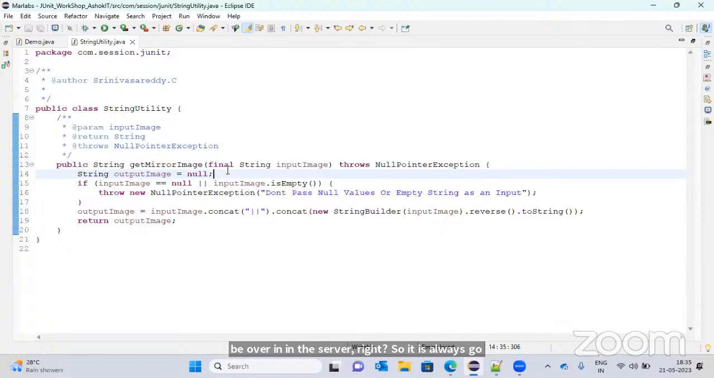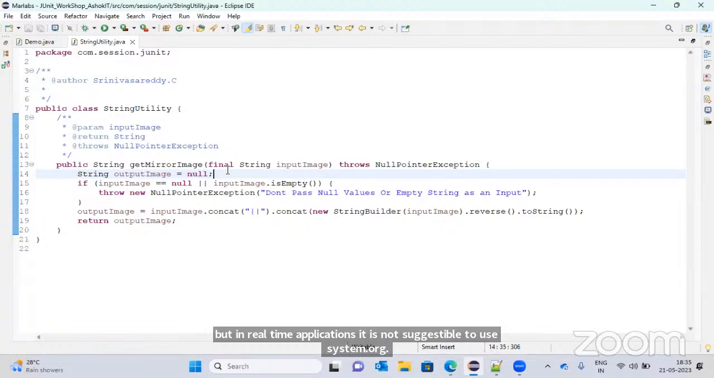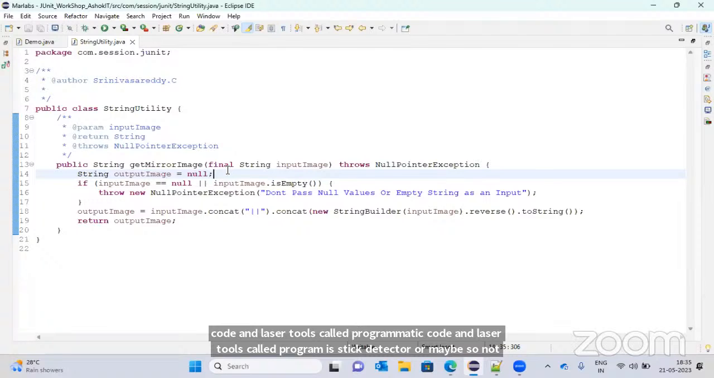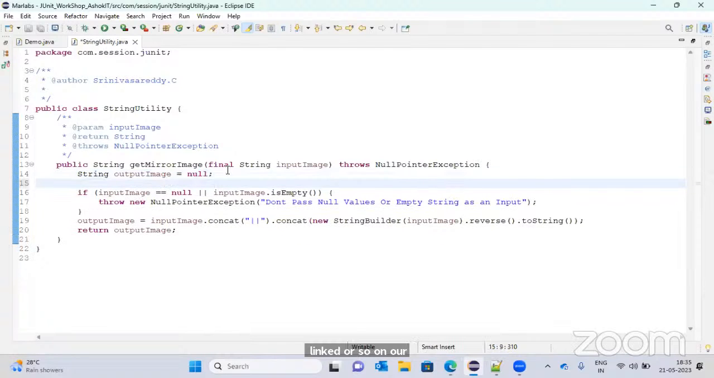So just for understanding purposes, now I'm going with a SYSO statement, but in real-time applications it is not suggestible to use system.out.println messages and e.printStackTrace. Those are all priority level 1 bugs if you go with static code analyzer tools like program mistake detector, SonarLint or SonarQube, etc. So for understanding purposes I'm going with SYSO statements, don't consider me wrong, right?